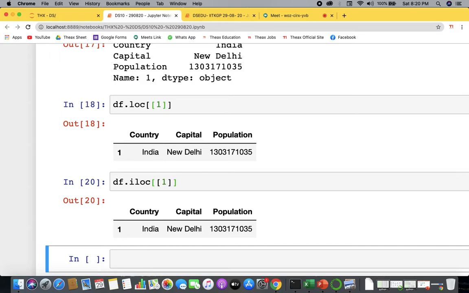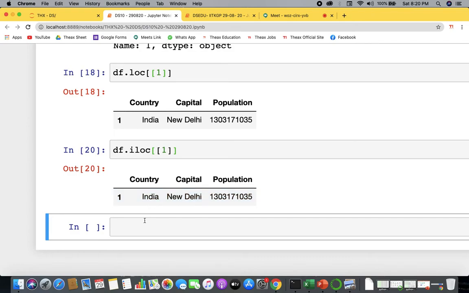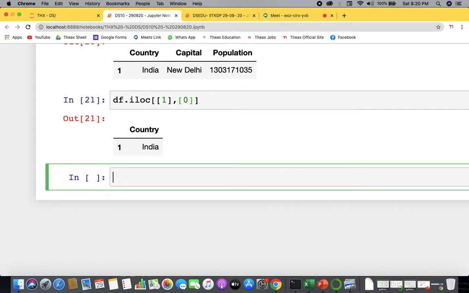Now if I want to see the value of the country in the first row, I'm not going to print everything. If I want only this India to be printed, what I'll say is df.loc, and you'll say in the first row, what is there in the first column? So that is India. Okay, right?